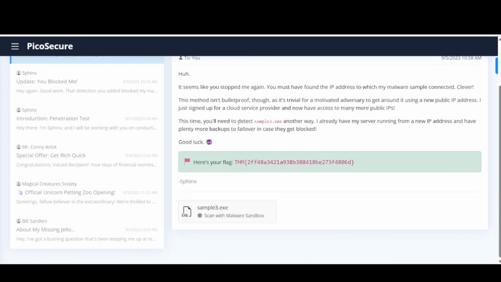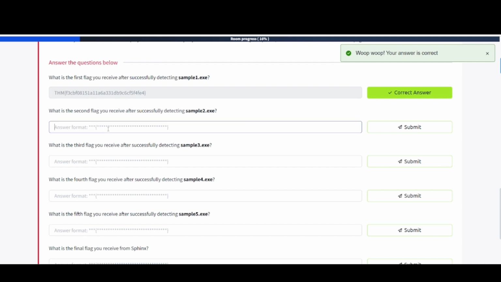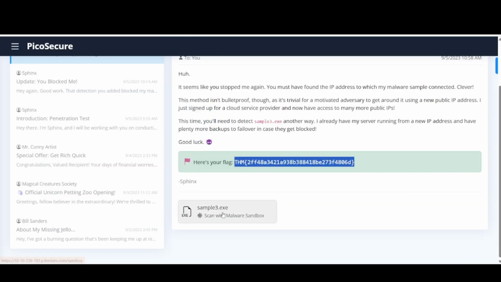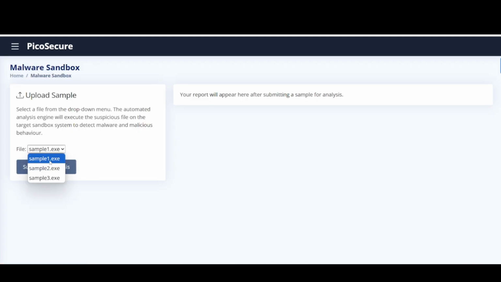This time, you'll need to detect sample 3.exe another way. I've already had my server running on a new IP address and have plenty more backups to fail over in case these get blocked. So that can be very, very annoying that threat actors will do that to you. But this is good stuff here. So we're gonna plug this one in, done there. And let's go ahead and scan it again.